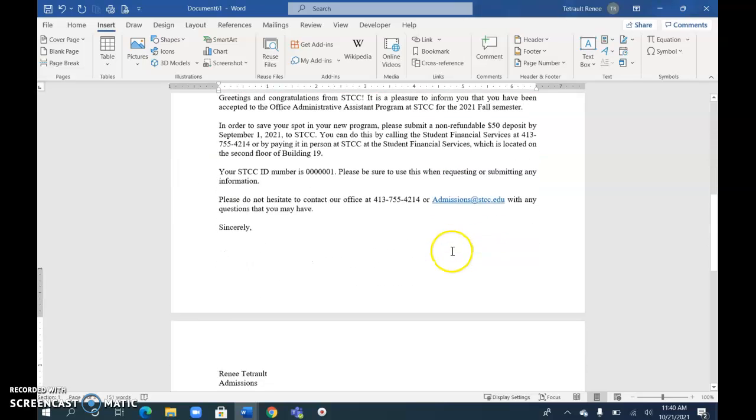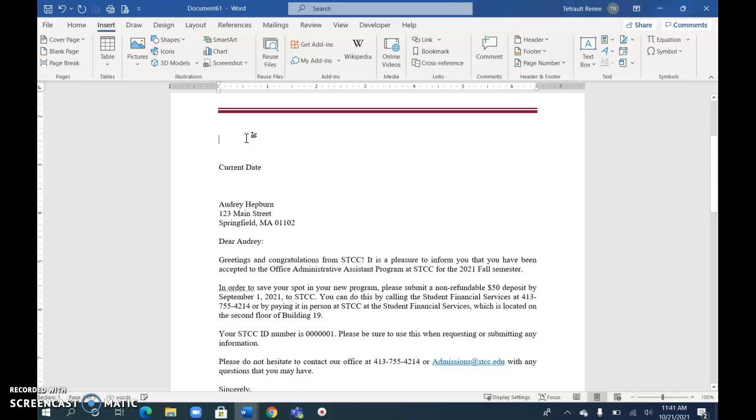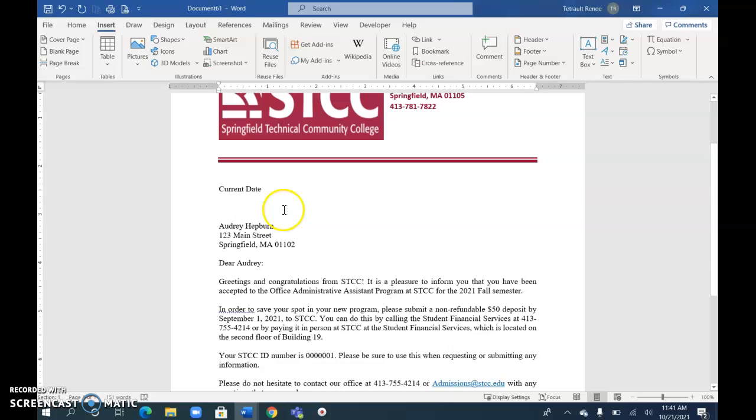Because right now it went to another page, we'll just delete the extra space between the letterhead and the date, so it all fits on one page. So there's our letter already set to go.